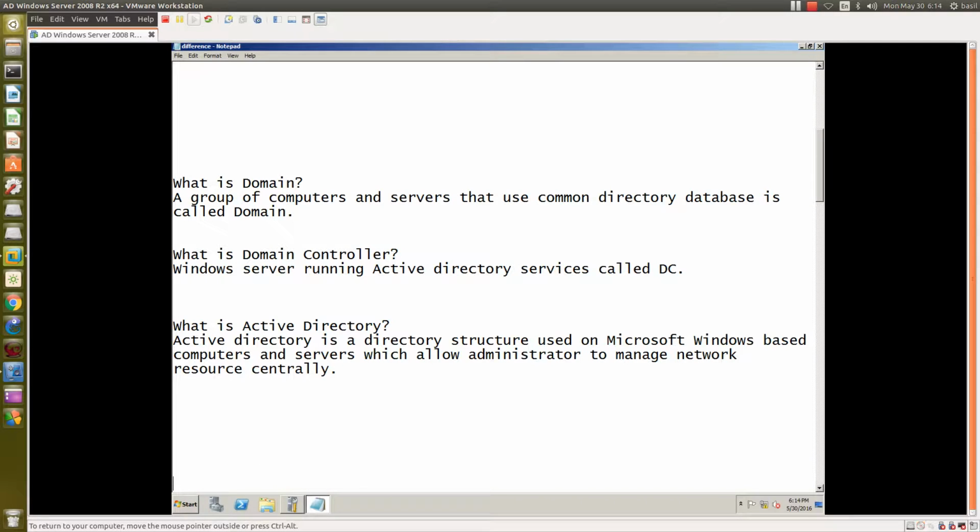All right, so what is a domain? It's a frequently asked question in interviews, and most people find it very difficult to answer the difference. They are good in Active Directory troubleshooting, group policies, and tricky configuration, but these questions are frequently asked in interviews. So let's talk about it. What is a domain? A domain is a group of computers and servers that use a common directory database. It's called a domain. That means once we install AD, Active Directory, it will install the database.